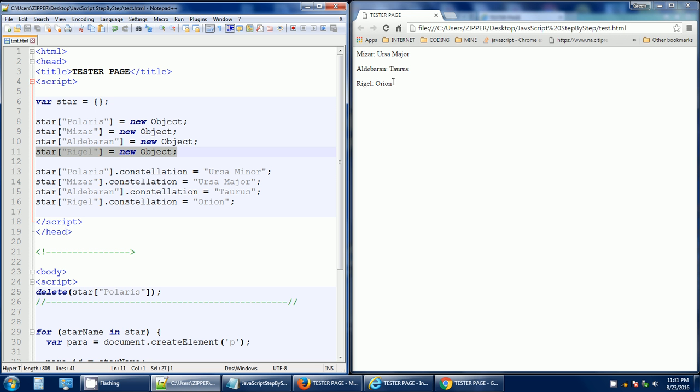Our output is only showing 3. So further in the code, obviously something's going to happen to delete one of them. Then we have star Polaris dot constellation equals Ursa Minor. So we have created something in the object, maybe a property. The property of the constellation is Ursa Minor. I hope I'm explaining that correctly. Star Mizar dot constellation equals Ursa Major. Star Aldebaran dot constellation equals Taurus, star Regal dot constellation equals Orion.